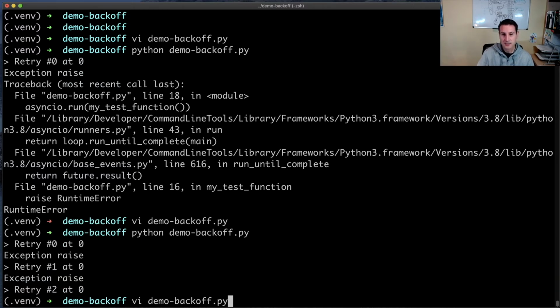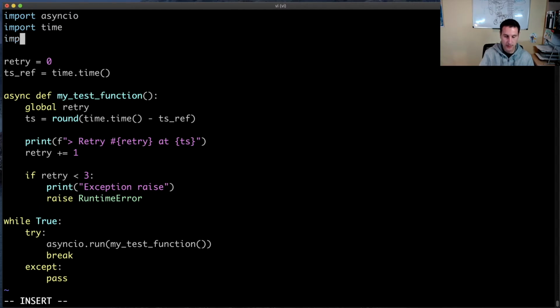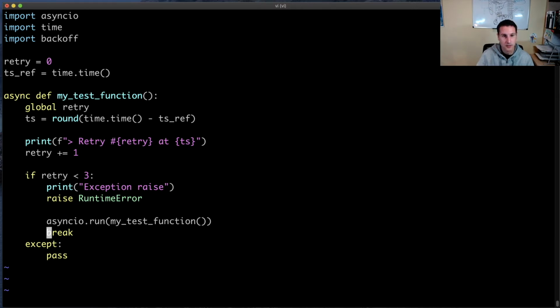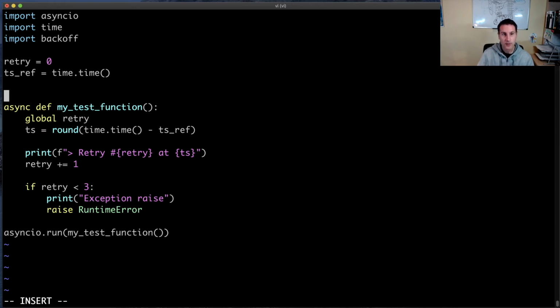So let's ask ourselves how Backoff can improve this operation. Let's import the library first. And now let's reset the code as we had before. So here we are going to start using the decorator. As I mentioned before, the decorator is as simple as saying backoff on exception. Let's start with something simple.